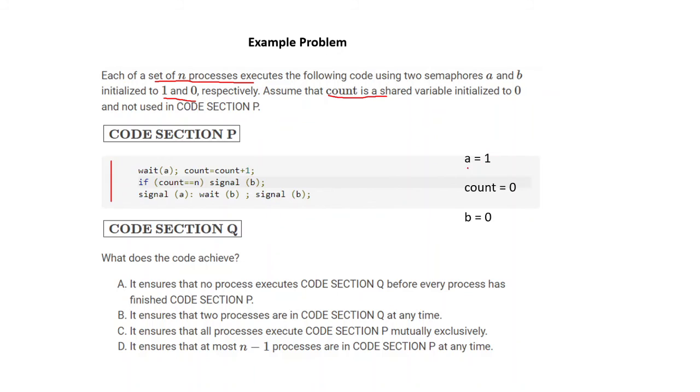As given in our example problem, this came in the GATE 2020 CSE paper. So the value of A is 1, the value of count is 0, and the value of B is 0. Say the process P1 is done executing the code section P, and it enters into this section. So it first executes wait A. Wait A will decrement the value of A to 0. Next, it executes count equals count plus 1. So count value becomes 1.